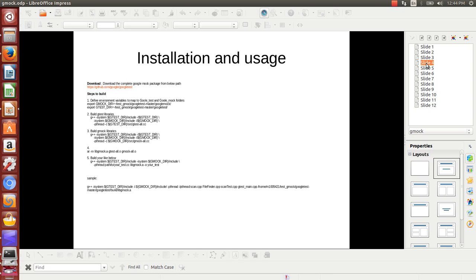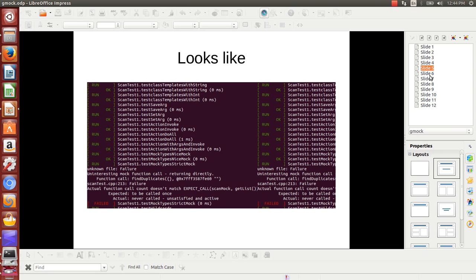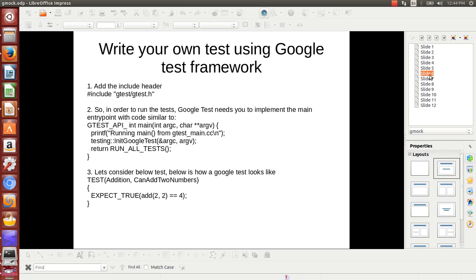Test in steps 2 and 3. Fourth is building the library Google Mock.a and then using it in your build systems. The 5th step, there is also a sample, kindly do it. This is how it looks when you run your Google Test unit test.